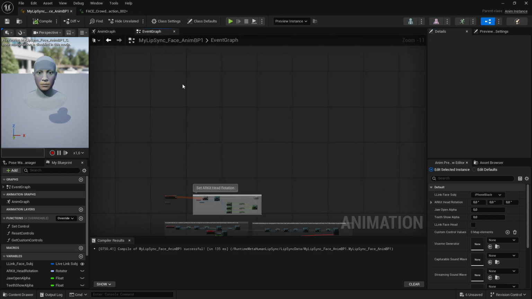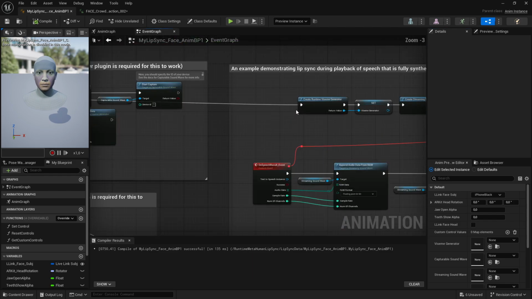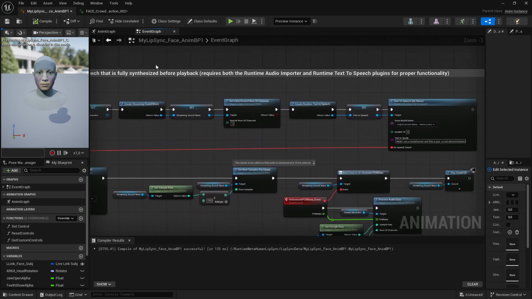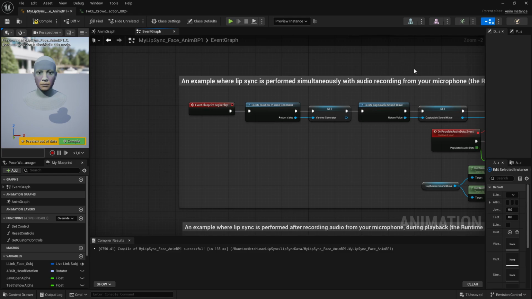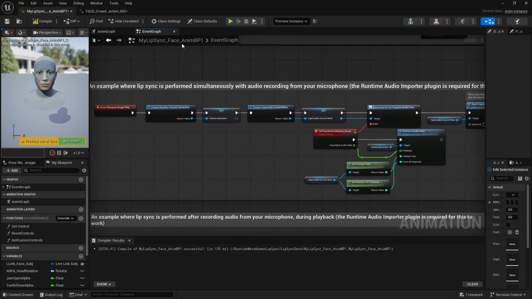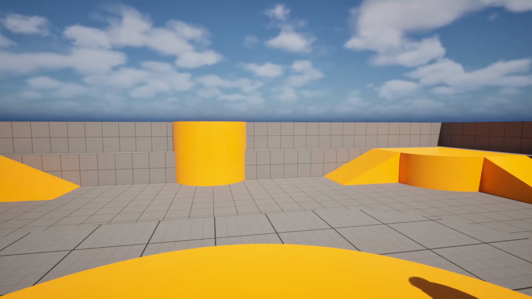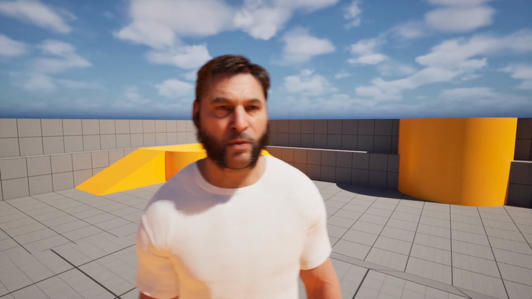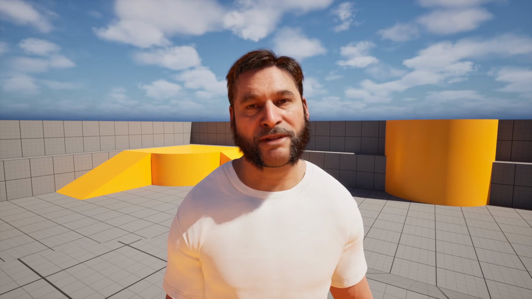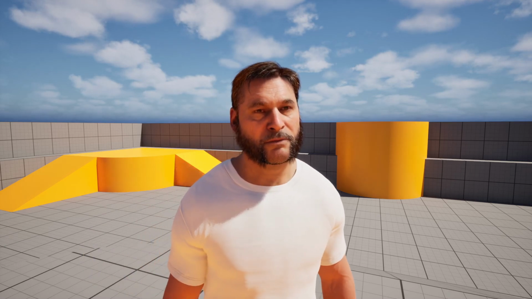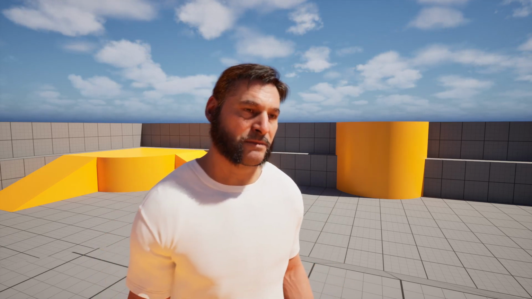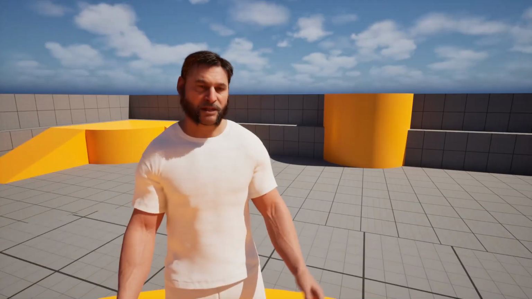And to check if it really works, I go to the event graph again, and instead of text to speech, I will use my microphone input again. So from the begin play, I connect the nodes that will use my microphone for audio input. So let's hit compile and save again, minimize it again, and hit play. Then, do we have facial animation? Yes, there are wrinkles, and as you can see, there's still my mouth movement. So lip sync is working, facial animation is working, and body animation is working too.